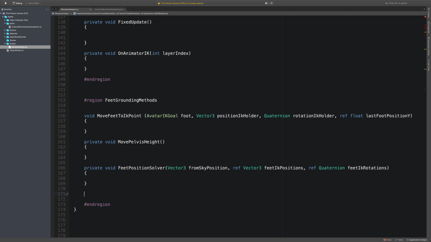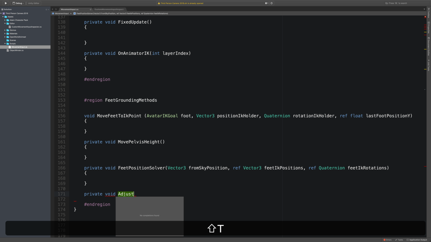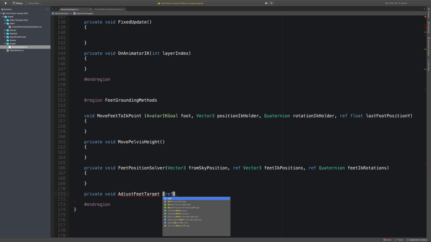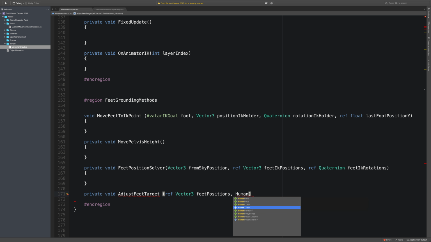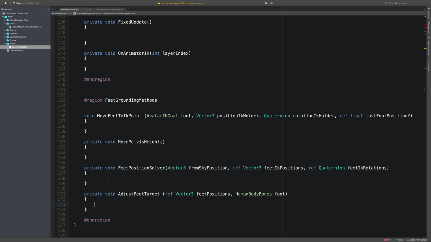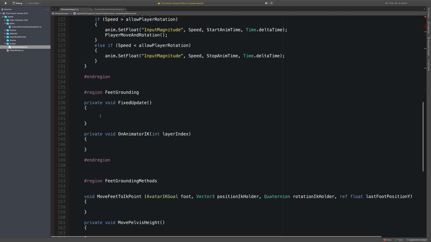Okay, and finally, I think we just need a couple. Oh, do we need any more? Oh, we need one more. Private void, and then we're going to call this adjust feet target. And this one will be referencing a vector 3, our feet positions, we need a human body bone for the foot. Cool.